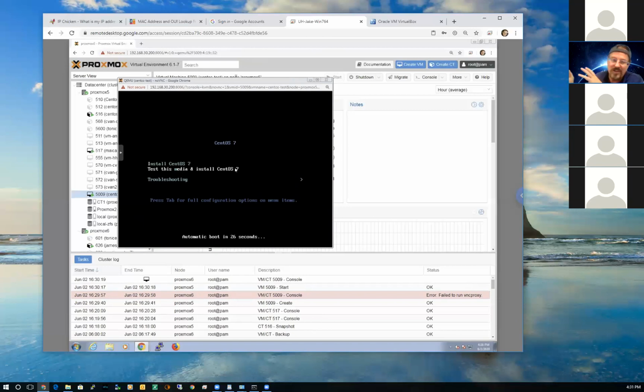CentOS 7, which is not the latest CentOS, but it's kind of equivalent to Windows XP. It's going to ask me similar questions. It's automatically going to boot in 30 seconds. I'm just going to hit enter, and I'm going to go through this installation procedure.